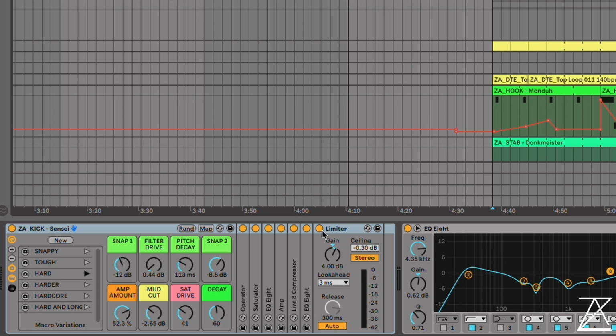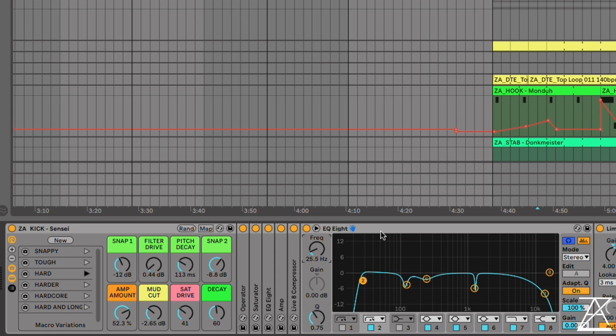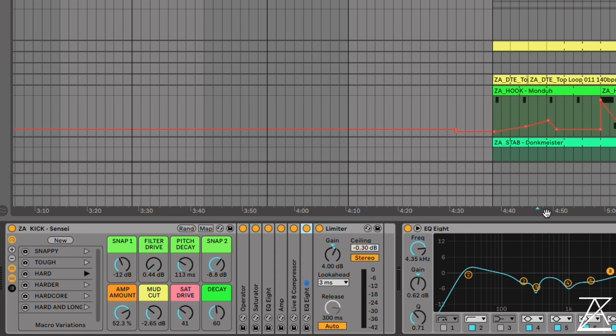You can see there's a limiter in the rack anyway. And then this EQ, which looks kind of crazy and elaborate, this is based on the rest of the content that's being used with it. So although it's got some basic EQ here, you may want to EQ further based on other things that you've got going on in your project.